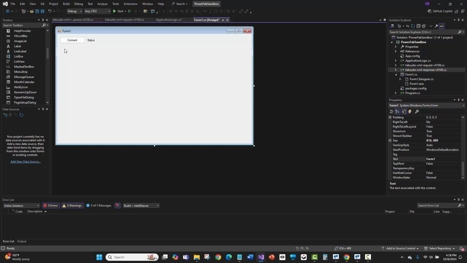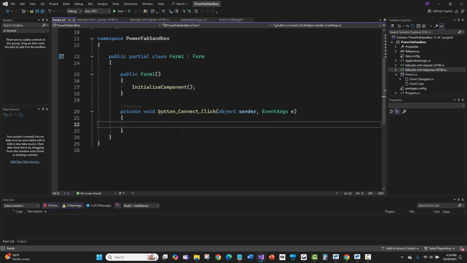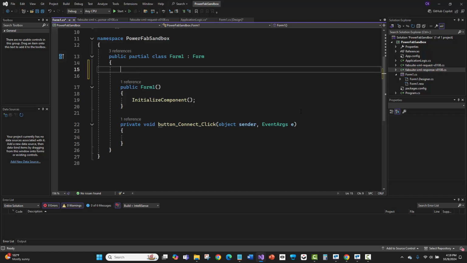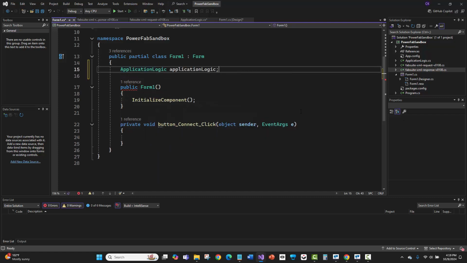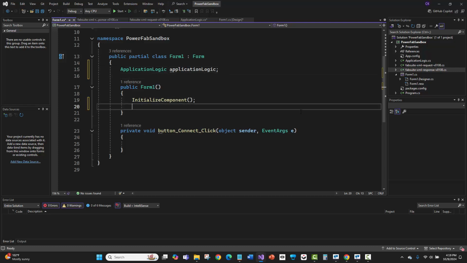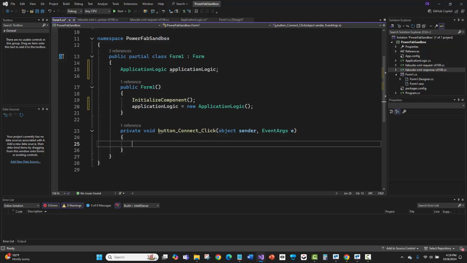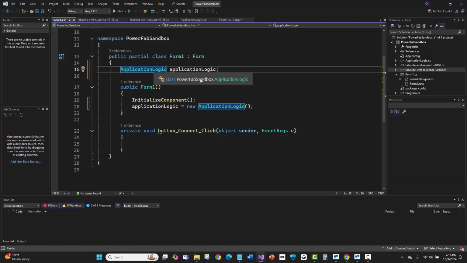Okay. And then now, if I double click on this button, that'll create an event handler for that. And what am I going to do? First, I need to actually probably instantiate the ApplicationLogic class. So here in the constructor, I can instantiate that. And that's basically my business logic class that I was just working on. I'm just making an instance of that I can communicate with from my Windows Form app.